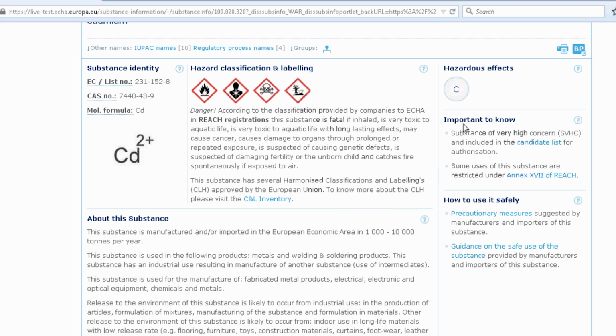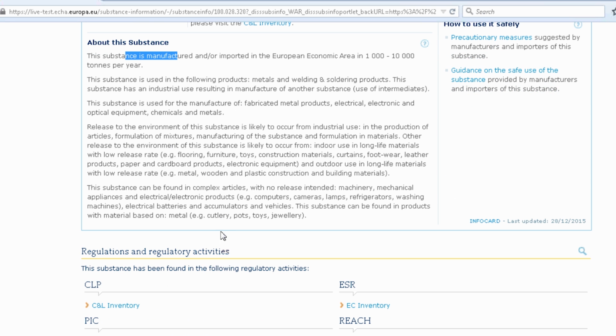You can also see in the Important to Know section that cadmium is already identified as a substance of very high concern and included in the candidate list for authorization, meaning that in the future, the type of uses given to the substance may require an authorization permission from authorities. And you can also see that now the substance uses are already restricted. Finally, you can further investigate the type of articles or products where it can be found. For instance, cadmium can be found in electronic products such as computers, it can be found in electrical batteries, and so on and so forth.